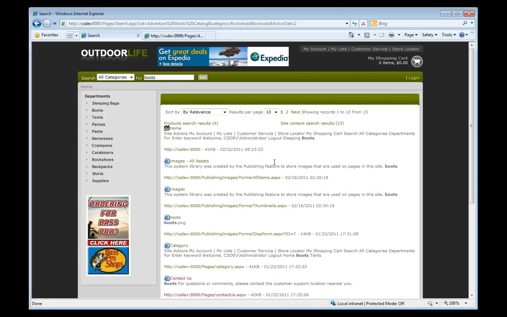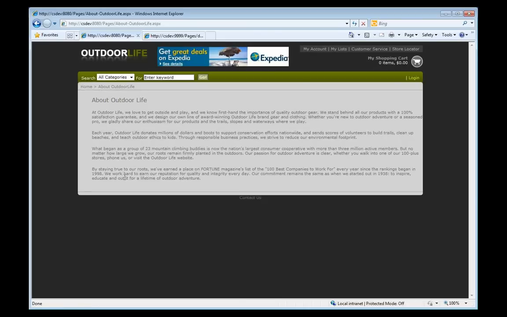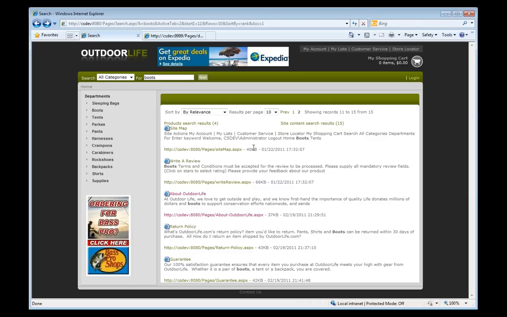If I click on this site content search results, we're going to see a list of all the pages within the site that may or may not be product-based that would contain the search term, which in this case was boots. We have out-of-the-box built-in paging functionality and all those things you would come to expect from a SharePoint site. And so, as an example, here's one quick way that you can search for a topic, quickly drill down to the product page or to a content page that's related.